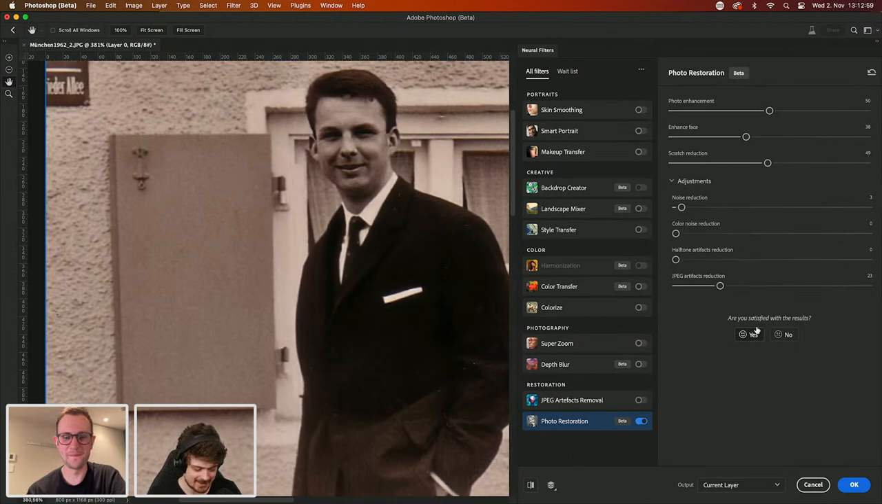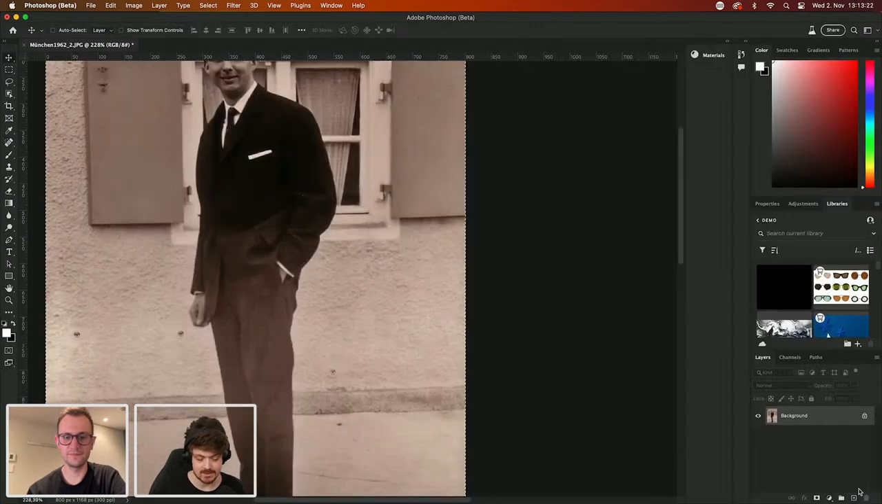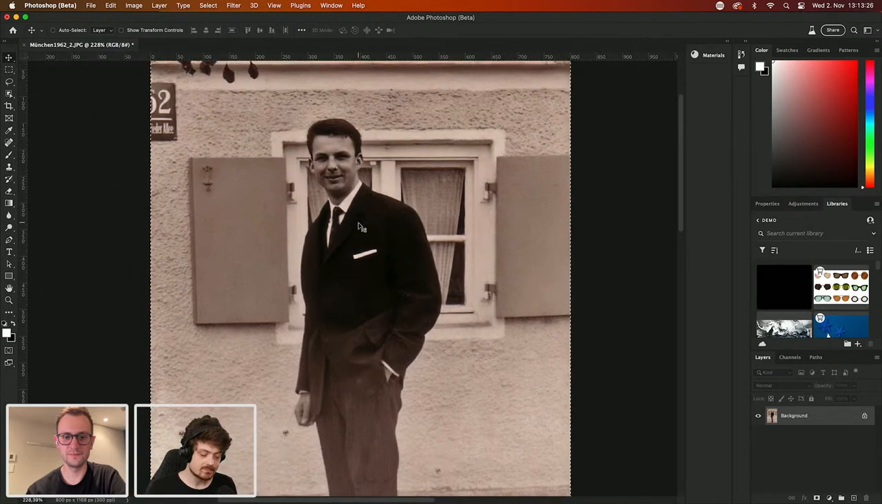Okay. Right. So let's bring that scratch reduction down. I don't think we need it that aggressive. So it's a good idea just to dial that in, see what works, maybe enhance face more or less. That's really a moment where you can play around, see what works, see what doesn't. And then once you're happy with the results, you can say, okay, in Photoshop, we'll go ahead and apply that filter. Now you may have noticed I have applied that filter to the same layer.